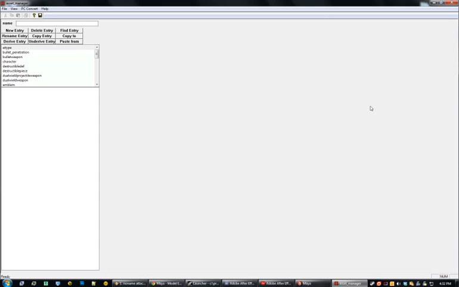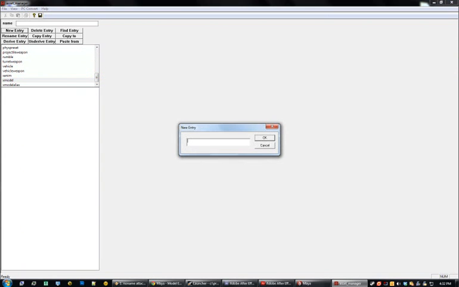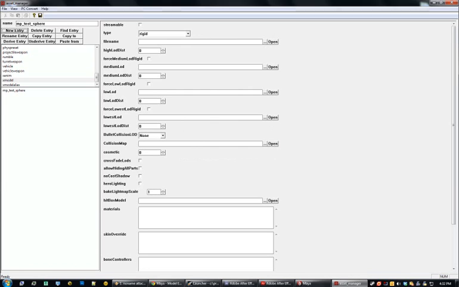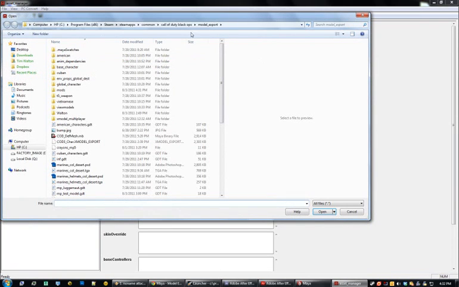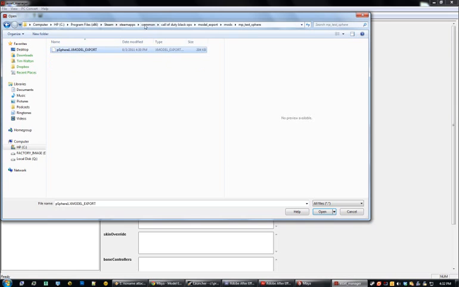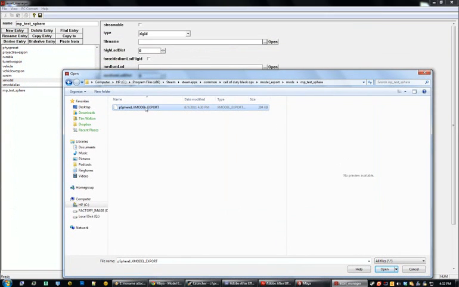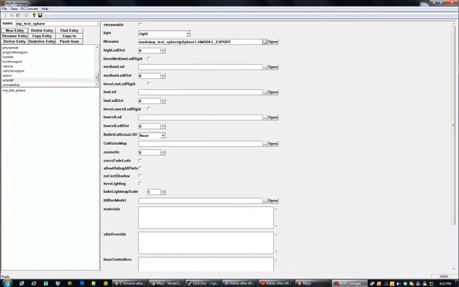Okay, the first thing that we want to do is we want to create our entry for our X model. And then we're going to save the GDT. So we'll go through that. Okay, we're going to call it MP test sphere. And this is where we put our model. So we're already in model export and test sphere. And here's our model. And we're going to go ahead and save that.